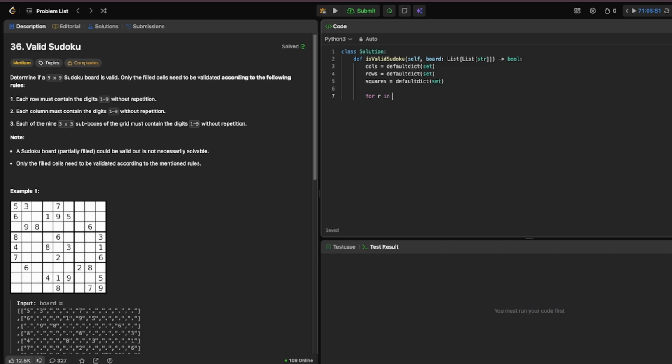So for R in range to represent each of the rows that we're going through, for R in range 9, because there's 9 rows. Same thing for columns. For C in range 9, for all columns.